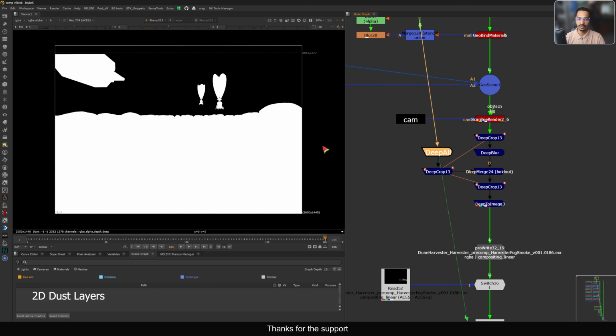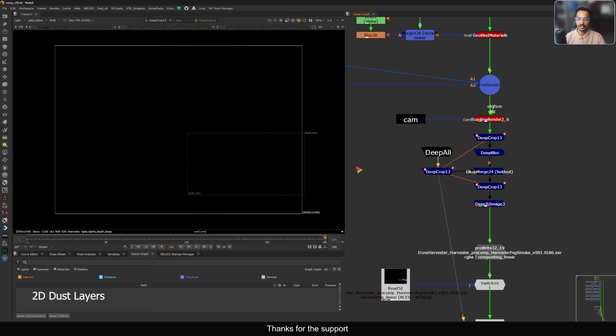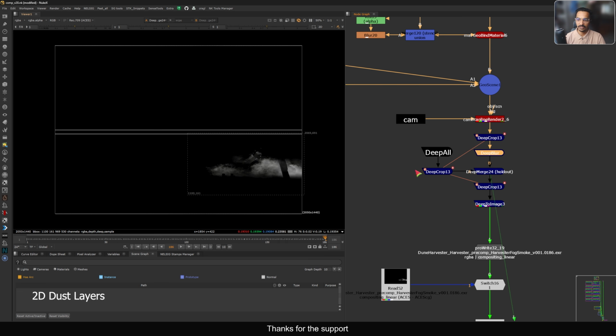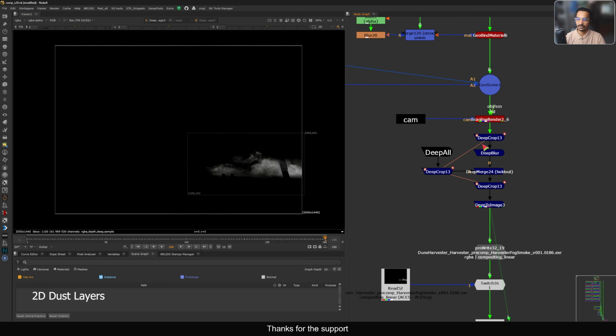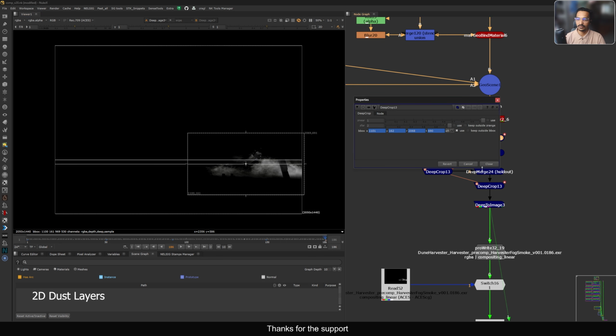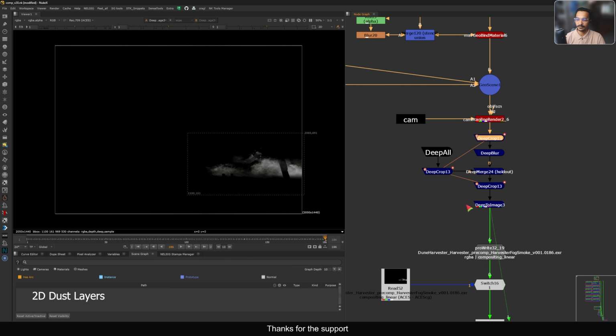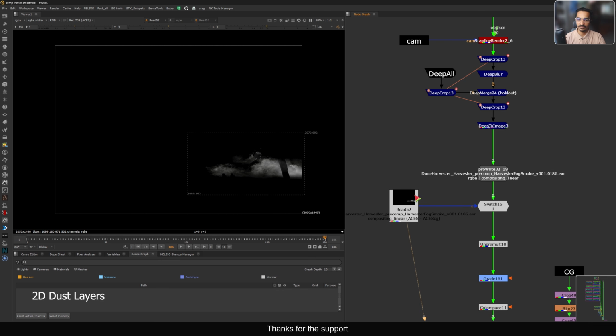So here we have all the deep, and here I'm also adding a deep crop because I want only this part to be calculated when I'm doing holdout. Now if I do holdout here, if I remove my deep blur, it will look like this, but I want this kind of feathery look. Here I'm also adding this deep crop and deep image. So it's all linked. If I move one of them, it will update in all three. And then I did a precomp, and this is the precomp I have.